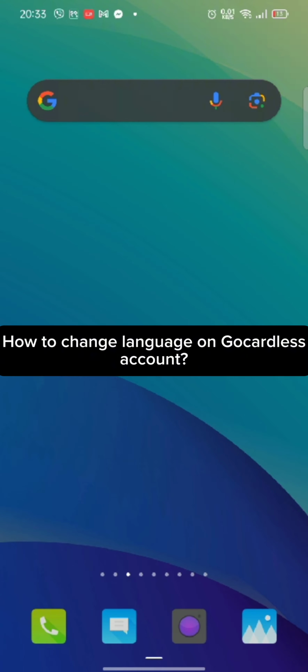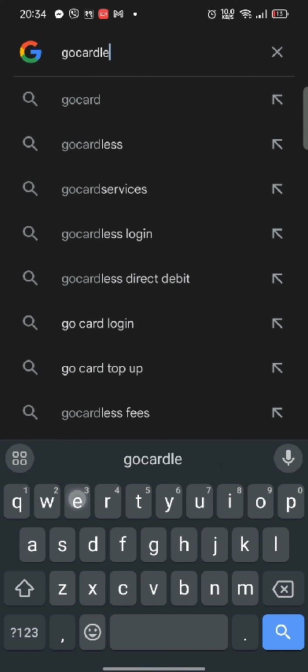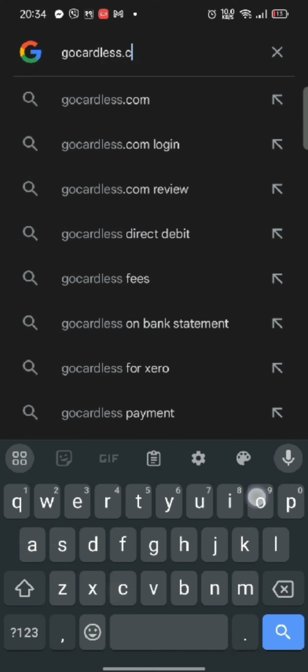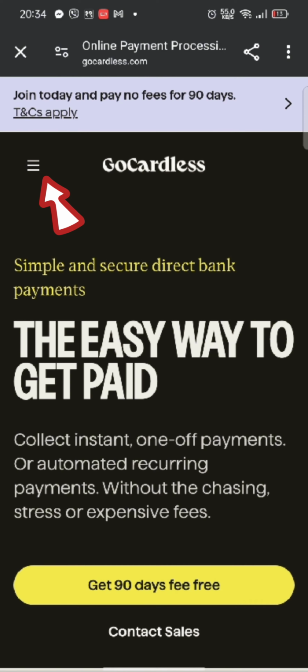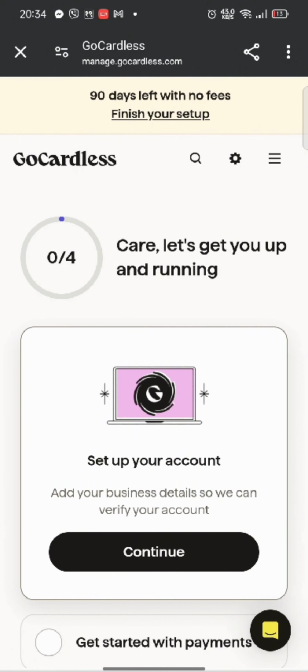To change your language on Gocardless, firstly go ahead and open your Google search. On the search box at the top, type in gocardless.com and make a search. The official page of Gocardless account will appear on the screen. Tap on three lines at the top left corner of the page and tap on Login. Log into your account and the home page of Gocardless account will appear on the screen.